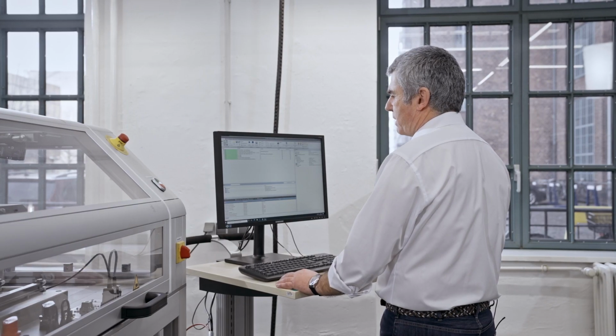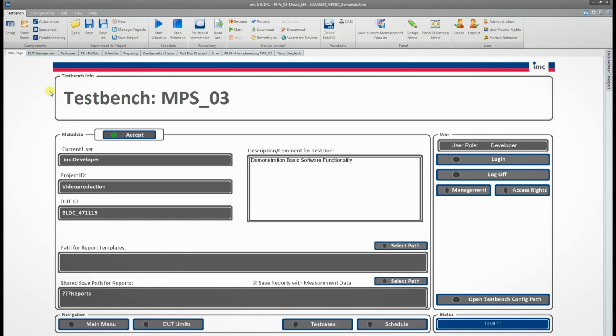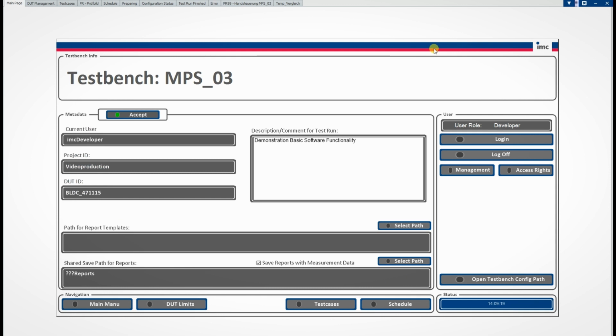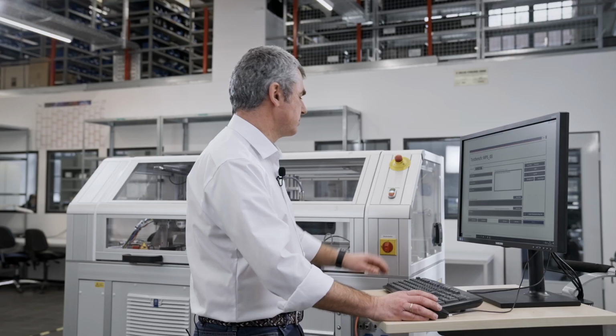And last but not least, we go back to our panels, which is where we came from with the development ribbon. And if we go to full screen mode, we are back where we started with the test bench work. In our other videos, we will show you the functionality of our test procedures.